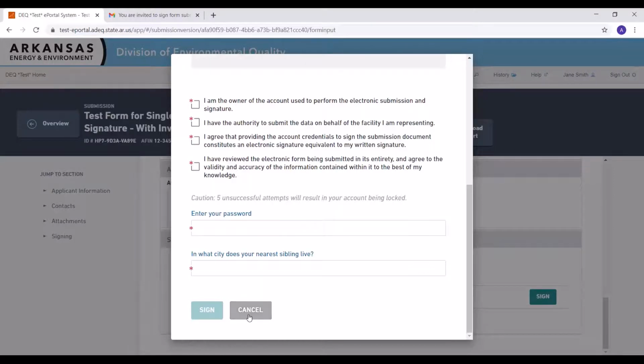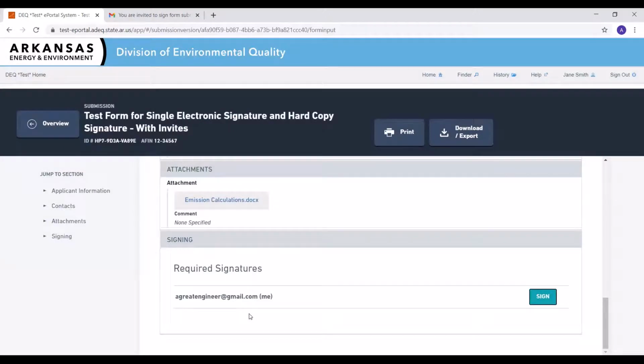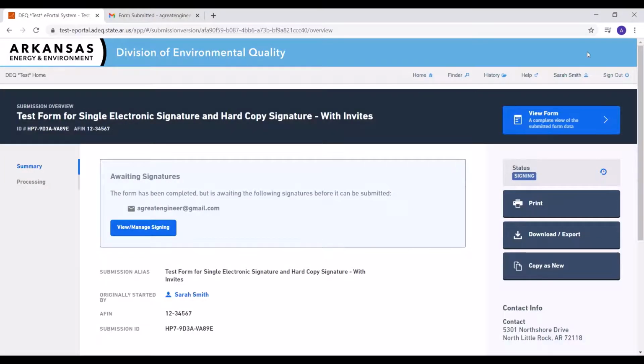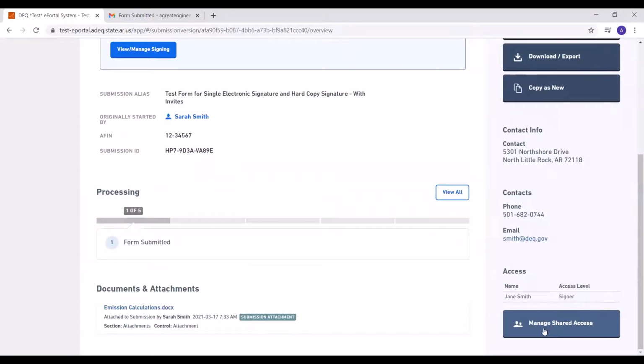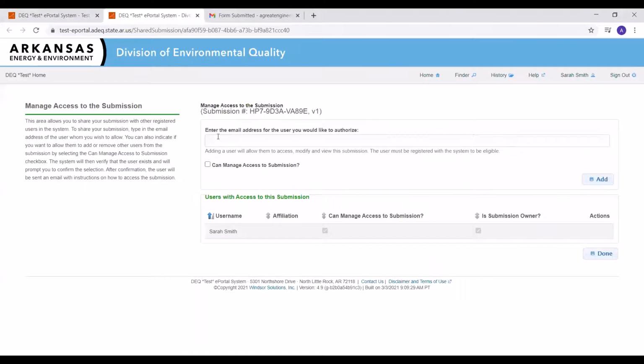If the signer wants the ability to change the submission or share it with others, then you will need to share the submission with them. To share a submission with them, you can scroll down to the Manage Shared Access button on the Submission Overview page. Enter their email address, and if you want them to be able to add more users, revise the submission after submitting, and copy as a new submission, then you will also need to check this Can Manage Access to Submission button.